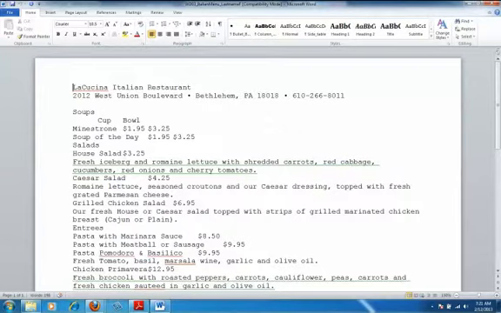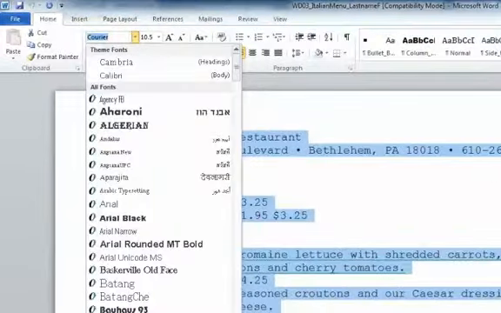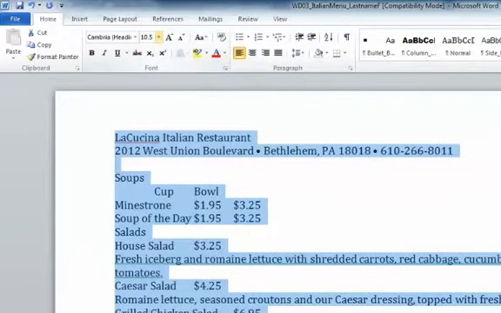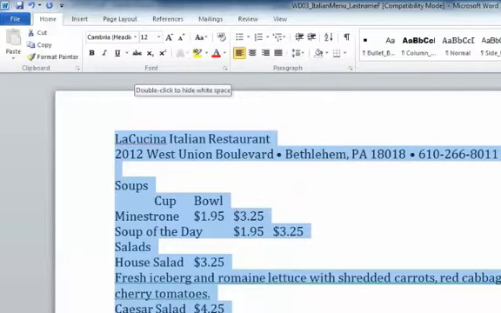Number 3 is select all. I'll put my cursor in here and do Control A. I'll select everything and put it in Cambria 12 point, and I'm done with that.